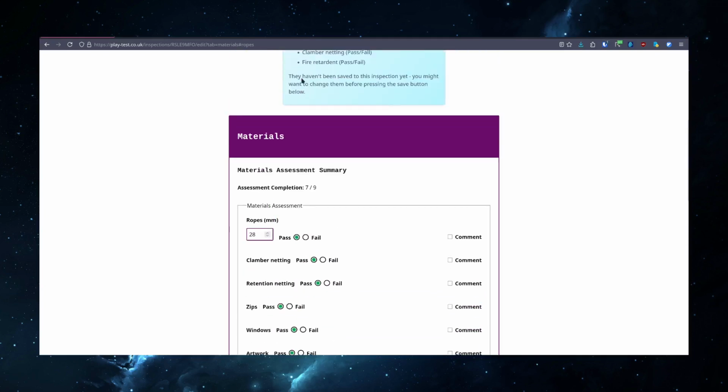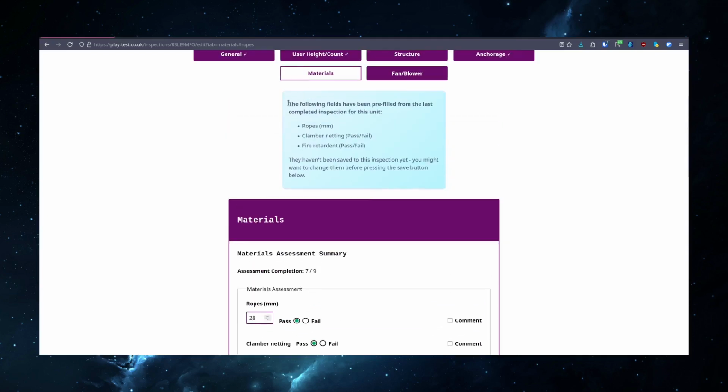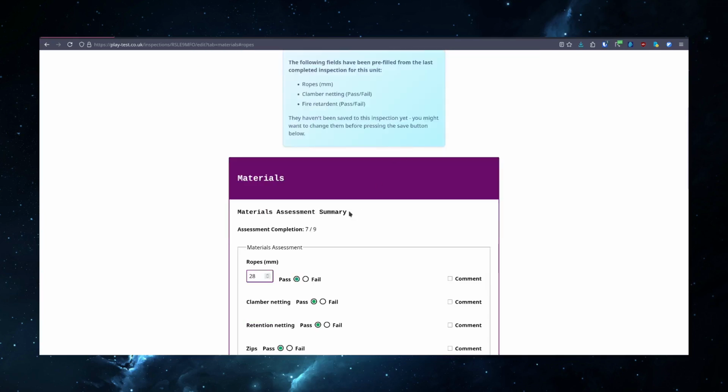And we'll see on here as well, the following fields have been pre-filled from the last completed inspection for this unit: ropes, clamber netting, and fire retardant. So even though this isn't yet saved to the database, it's been filled in from the previous inspection. That means that for recurring inspections, all you really need to do is go to each page, check that everything is okay, and press save. You can go through a recurring inspection only having to change the stuff that's actually changed.